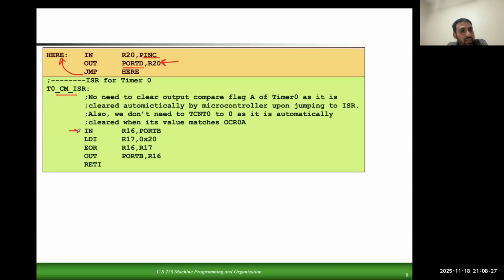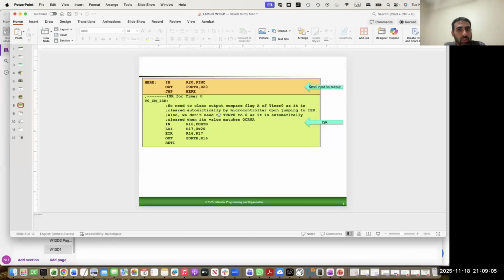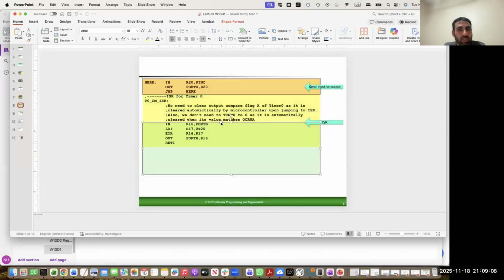Now, before I explain and execute these instructions, let me read these comments. First, we don't need to clear the output compare flag A of timer 0. Why? Because when the microcontroller jumps to the ISR, it will automatically clear the output compare flag A of timer 0. So we don't need to clear it explicitly. Also, we don't need to set TCNT to 0. Again, there is a mistake.